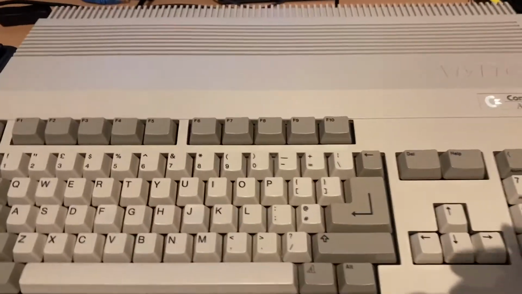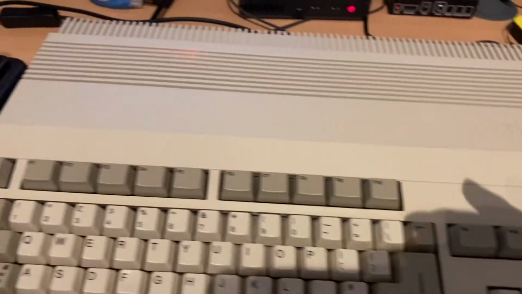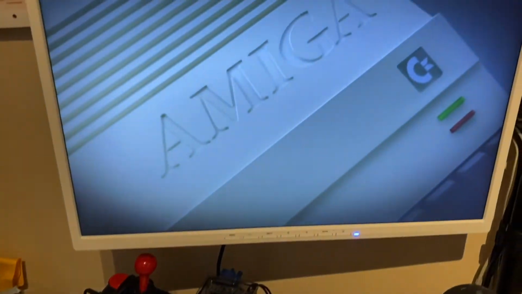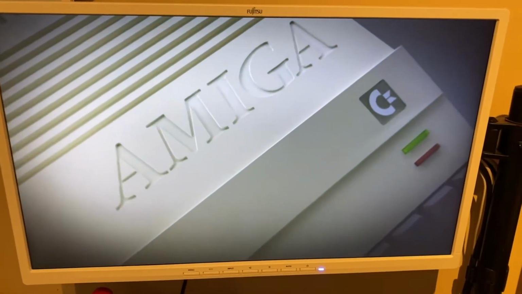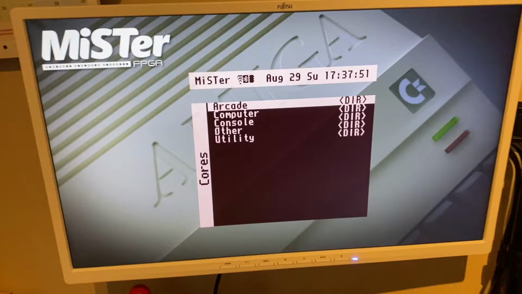Okay, and here's the completed machine in the case with the lid on, and you can see, here you go, there's the backdrop and the menu for the MiSTer.